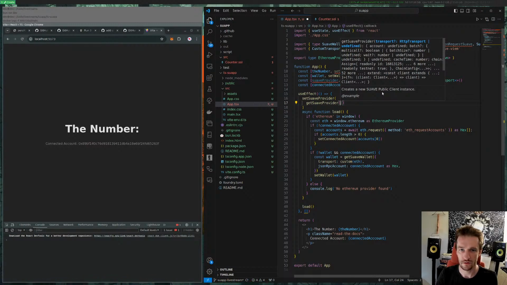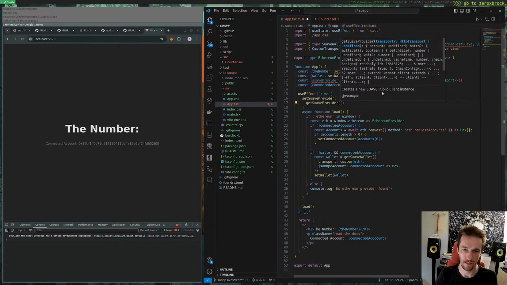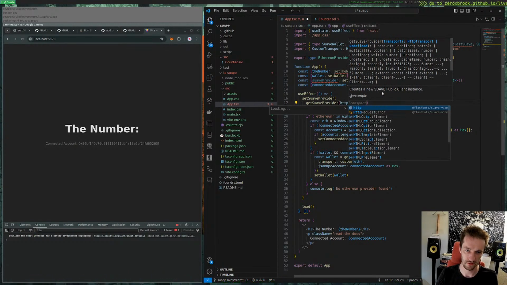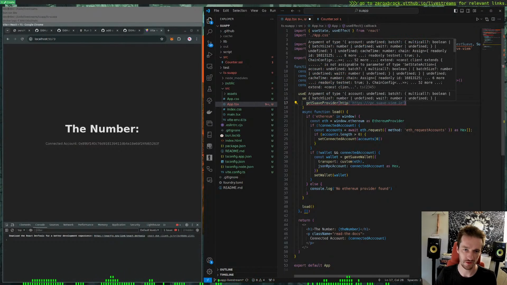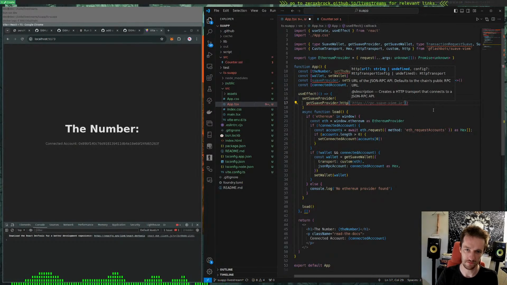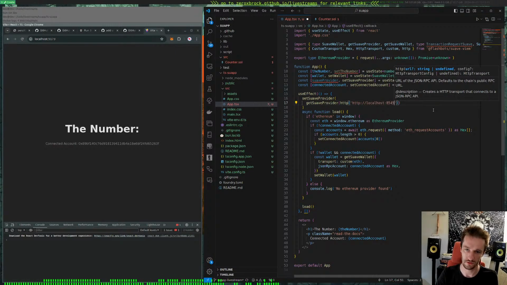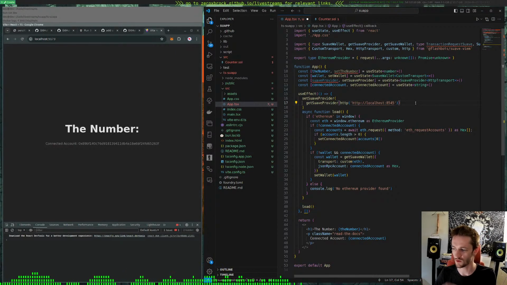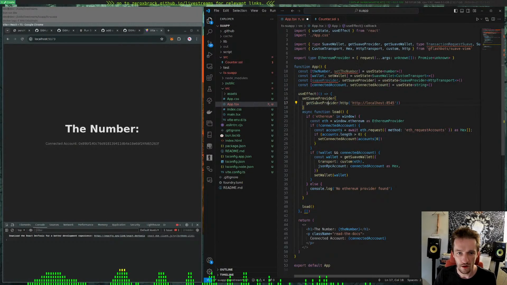and this just takes a transport. So we'll make one with the HTTP function. So this is just like the custom function, but for HTTP. And we can give this our URL, localhost 8545. That's where SUAVE runs by default. And now SUAVE provider should be set.